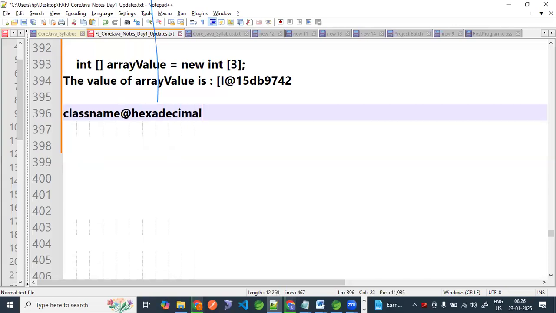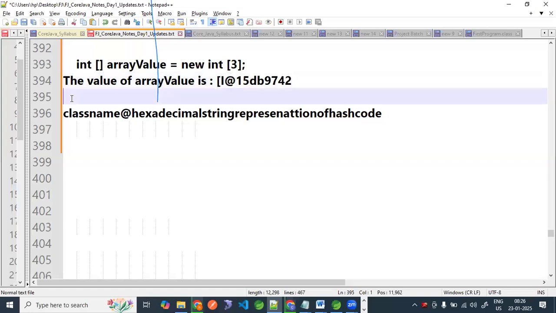Hexadecimal string representation of hash code. Hash code is nothing but address. This is printed now in our example. Now you can think, let me realign.